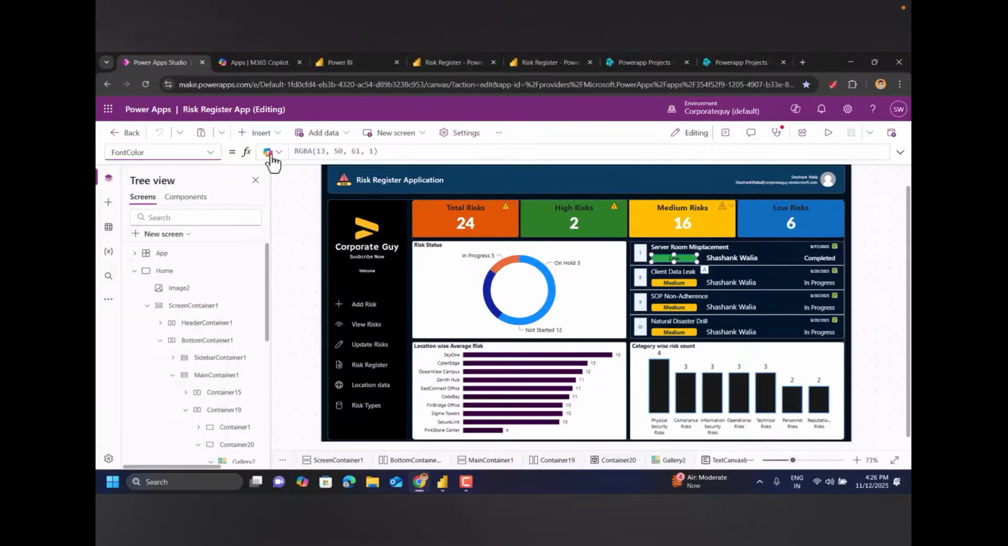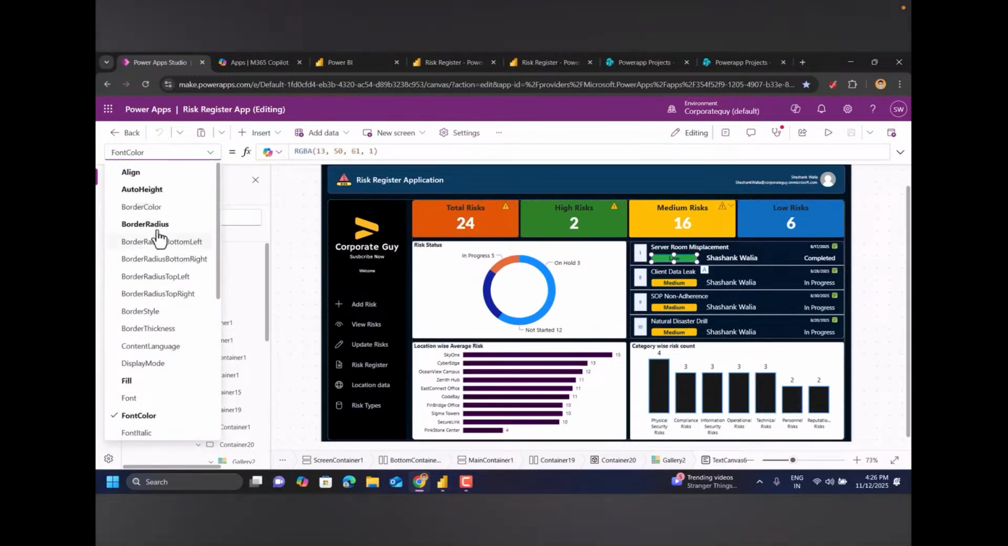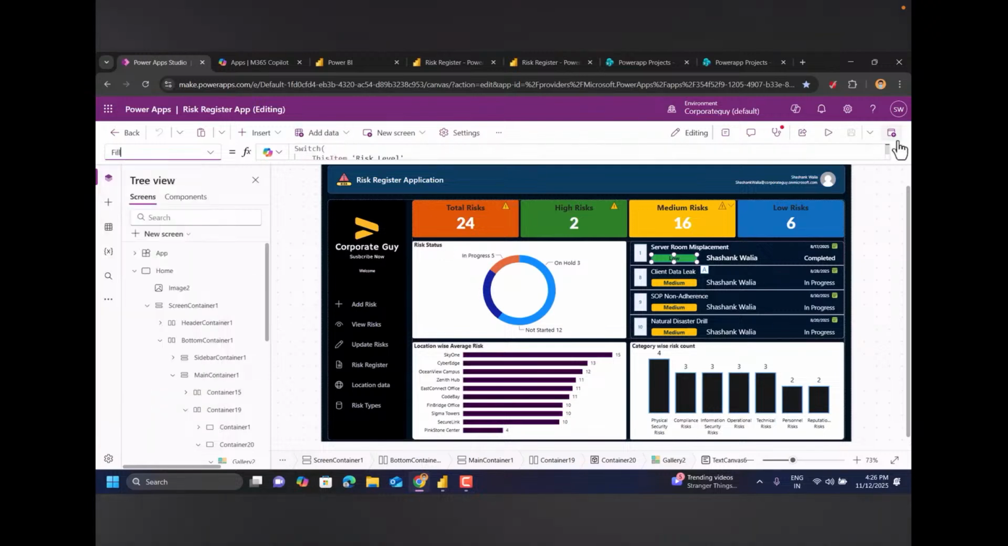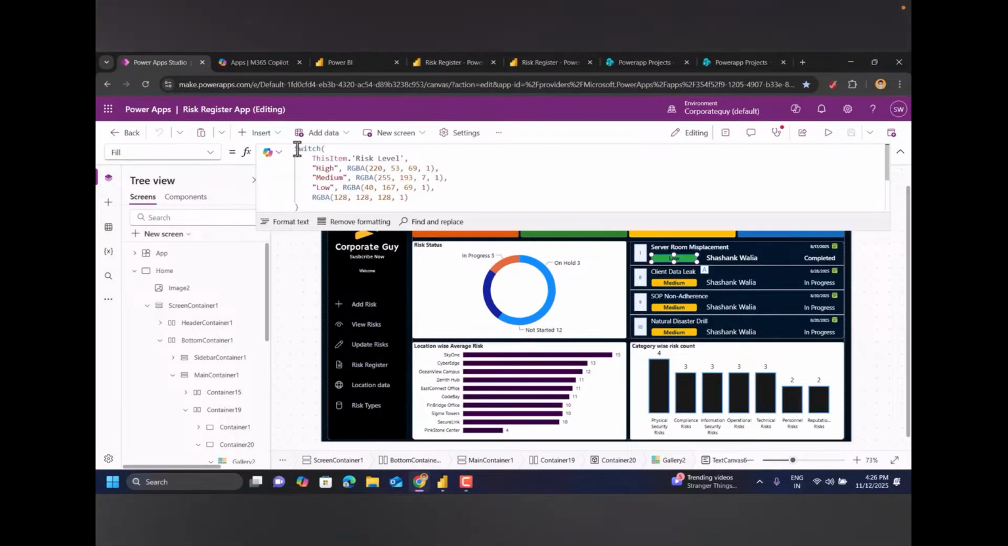So if I go to the font color, this is the default. But if I go to, let's say, the function of fill, so this function, fill, will fill the color. I have used this switch function, which will switch the color of that text field based on the risk level. So what is the risk level here?